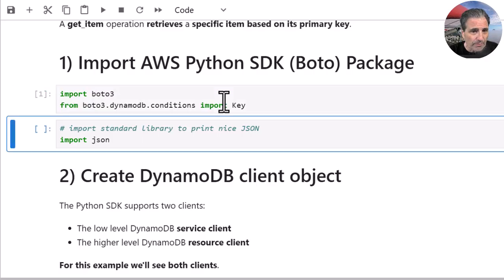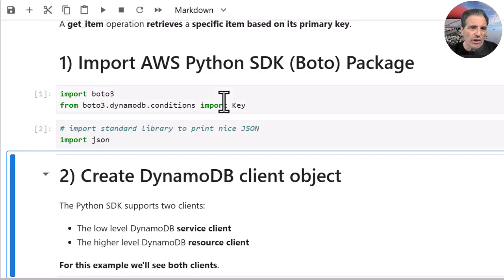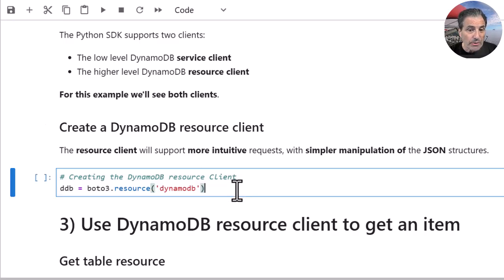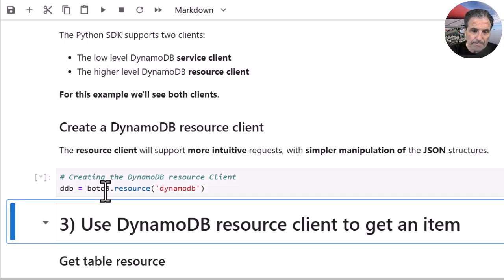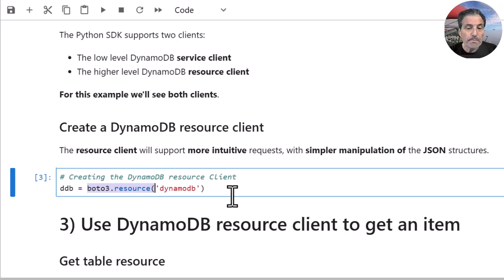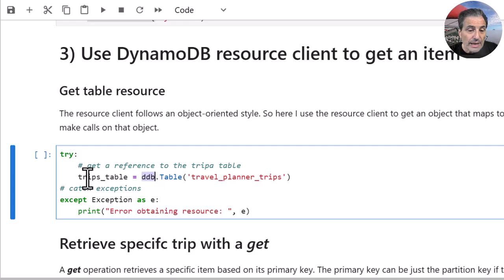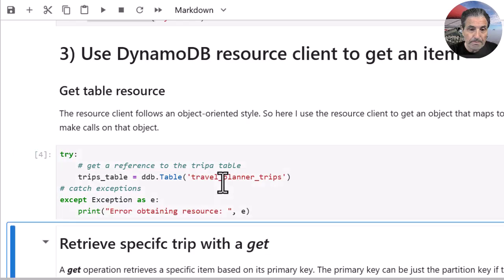I'm going to start with step 1, get the SDK and any other libraries I might want. Then step 2 is going to be to get my client object. Once again, I'm going to show you both client objects here, the service client and the resource client. I'm going to start with the resource client. So this call is going to give me the resource client over here. Notice this signature over here, boto3 resource. Now that I have the resource client, I'm going to use that resource client to get a reference to that travel planner trips. That's step 3. So I can do all of my calls now with that object.